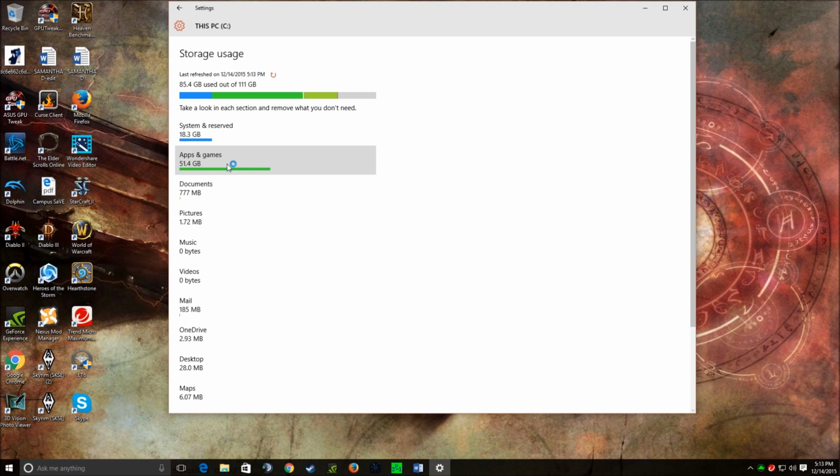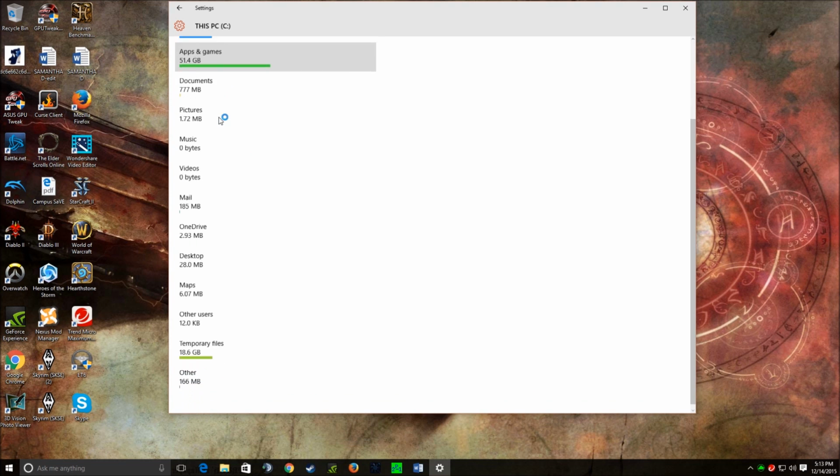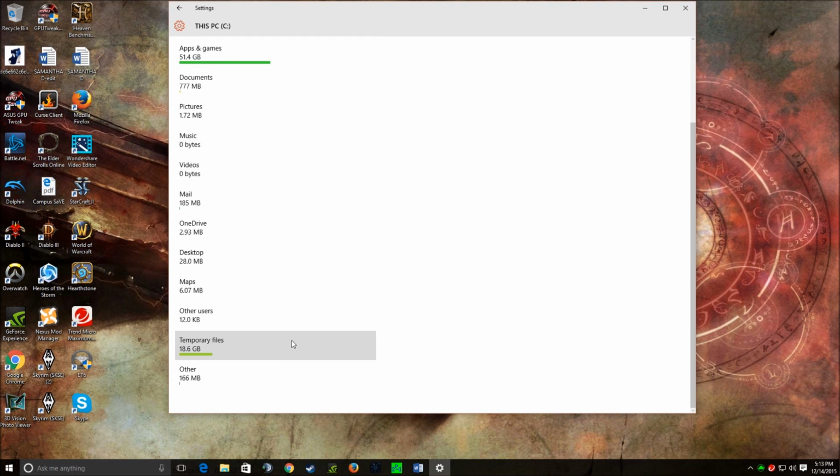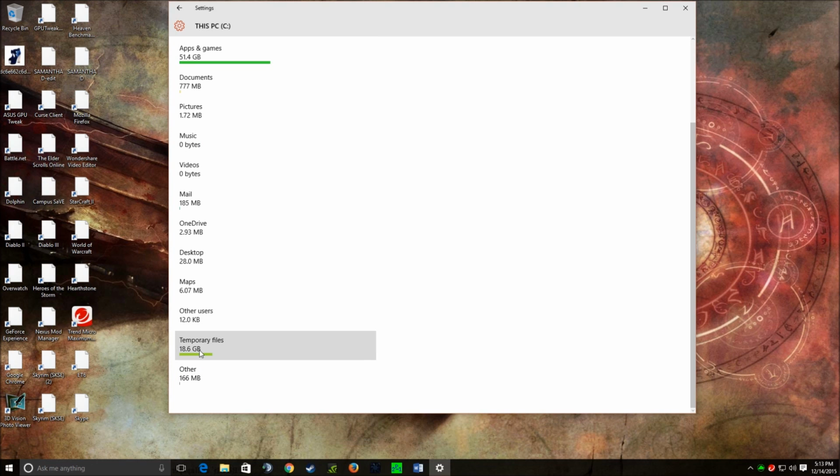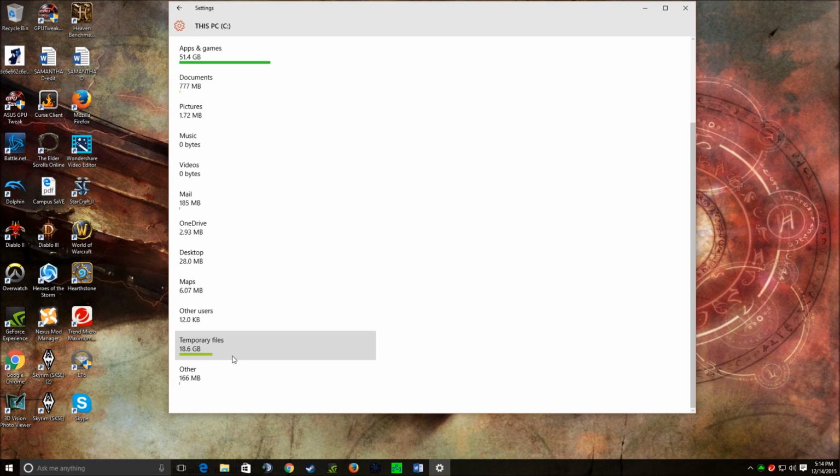Mine has a lot of apps and games because I have a lot. I have two main games that I play on here, but that's neither here nor there. Now, temporary files, you can see it's 18.6 gigabytes. Now, I did have, like I said, almost 40 to 50 gigs, and my computer's being weird right now. I had 40 to 50 gigs of temporary files that were just eating away at my space.